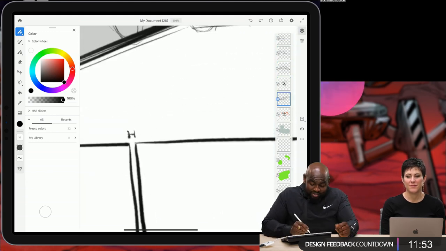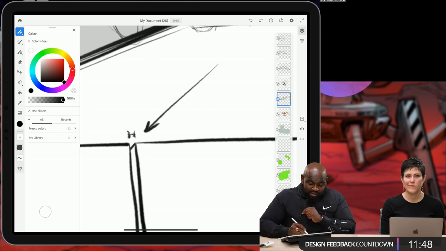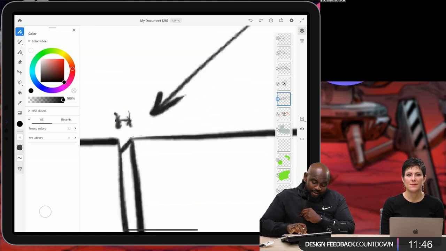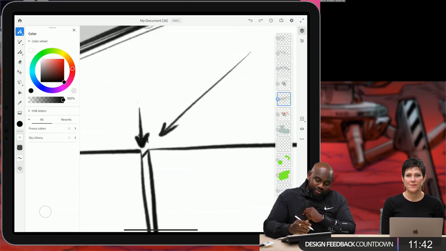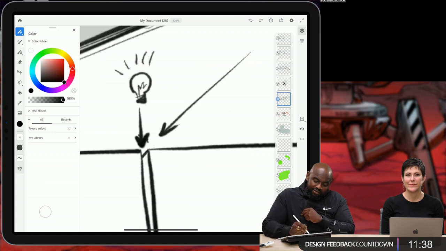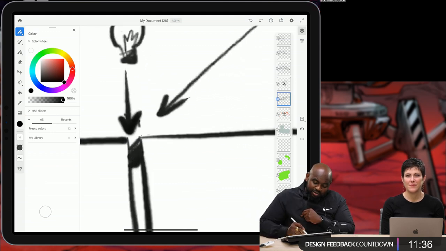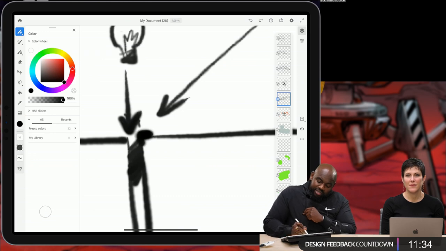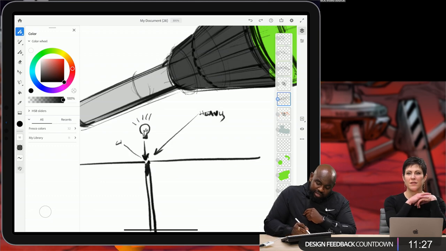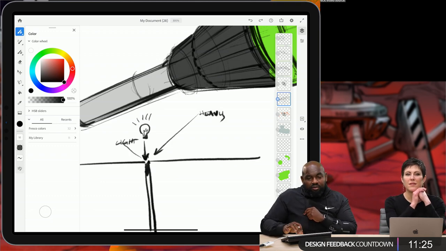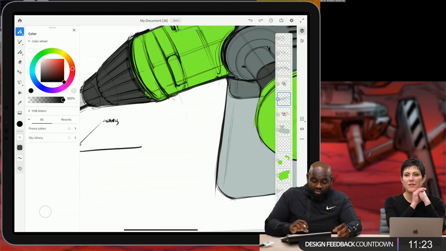And if you know anything about light, light is gonna pass this edge, like so. It's going to illuminate this edge. How do I show that? Let's do a light bulb. So this will be the light side, and then back in here will be shadow. So when I sketch, I like to have this be a heavier line, and then this be a lighter line. And that's just a quick symbol to show.